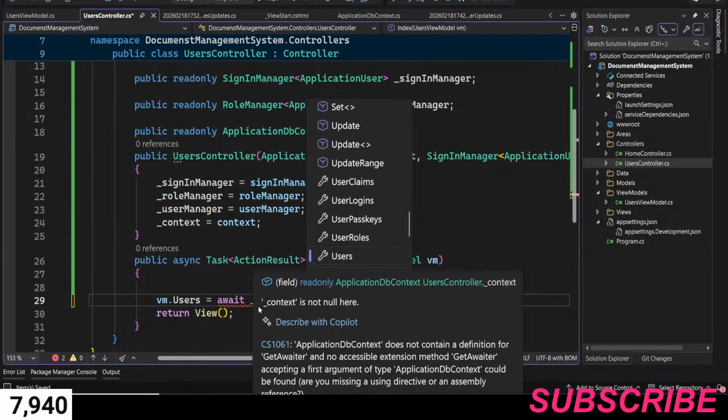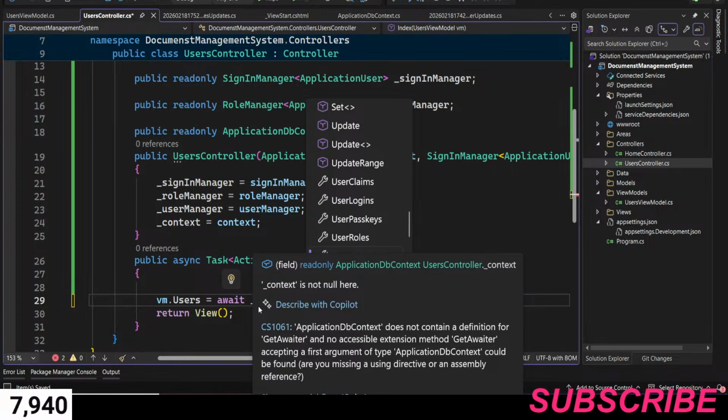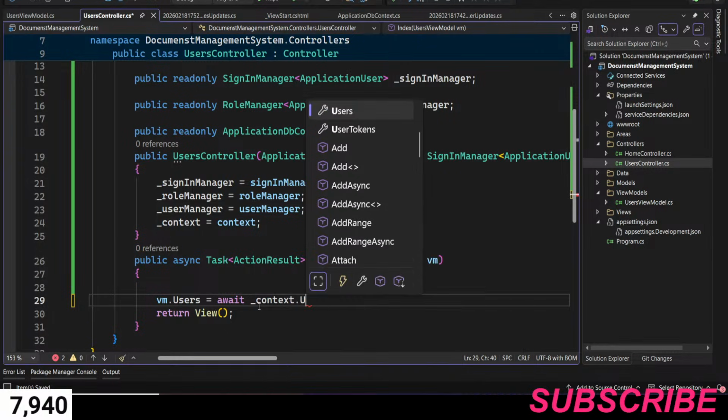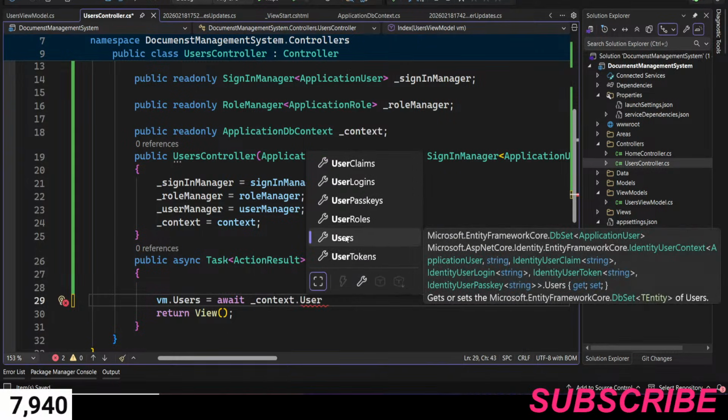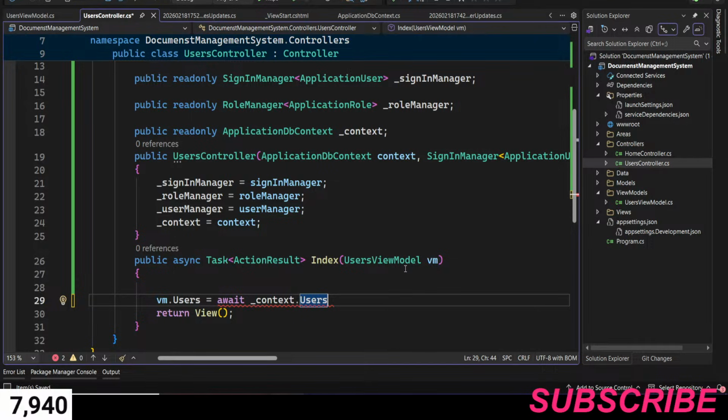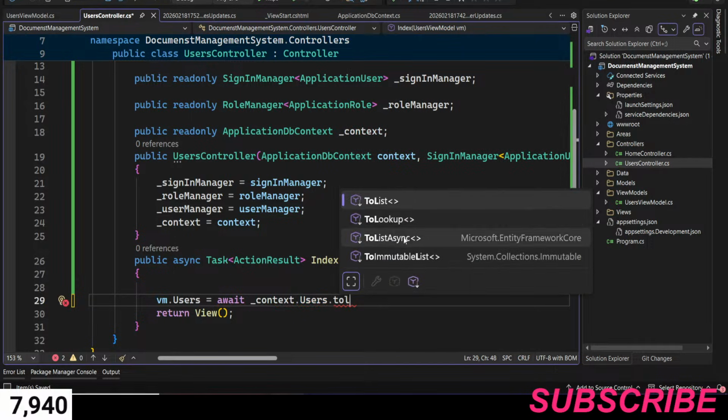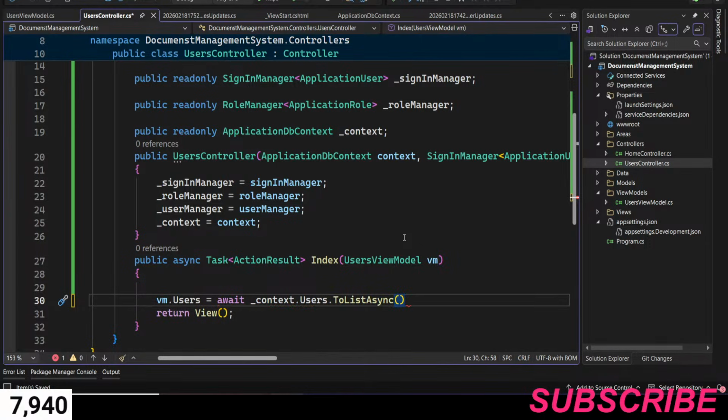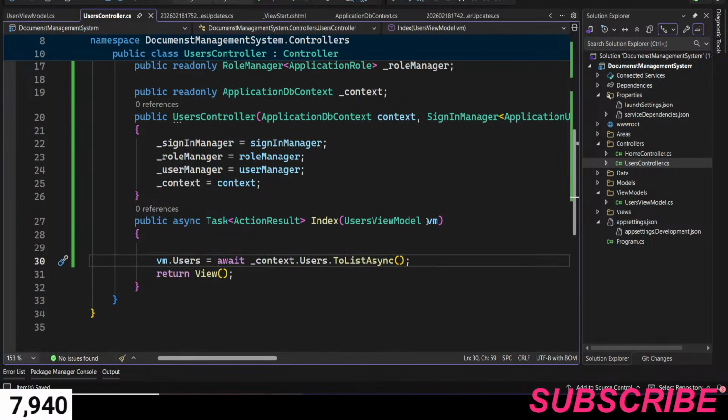Then we say dot. So we need now to access our users. So how do we do that? If we say here Users, you see Users, it will give us the list of users. Then we can say here ToListAsync. If we do that, then this will give us the list of users, and we need to return the view here. So that's one way of how you can return the list of users.